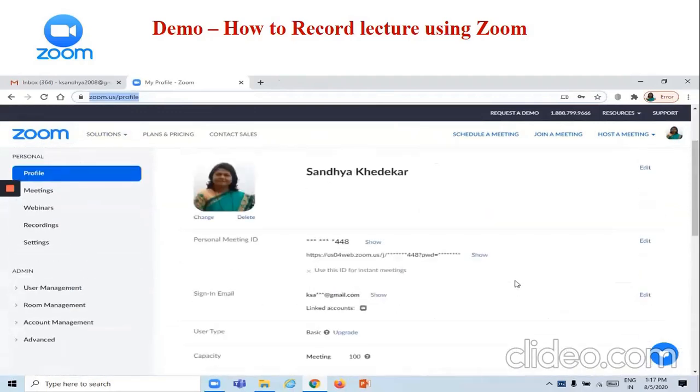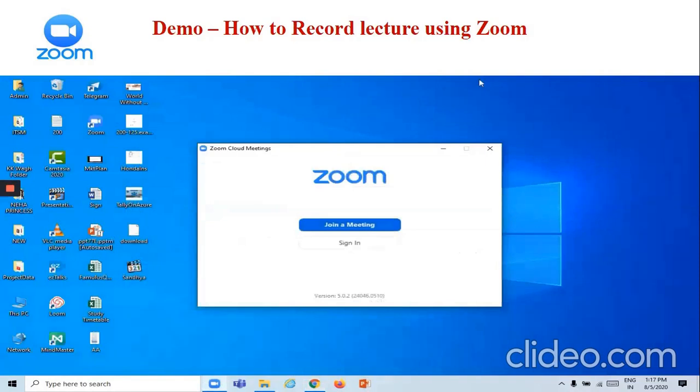So pre-recorded lectures can be done in Zoom. So Zoom can be used for many purposes. You can have live sessions, you can contact with the students in meetings, and you can have recording of your lectures also. So after logging in, what you have to do is just download the Zoom app from Google. Go on Google and download Zoom app.